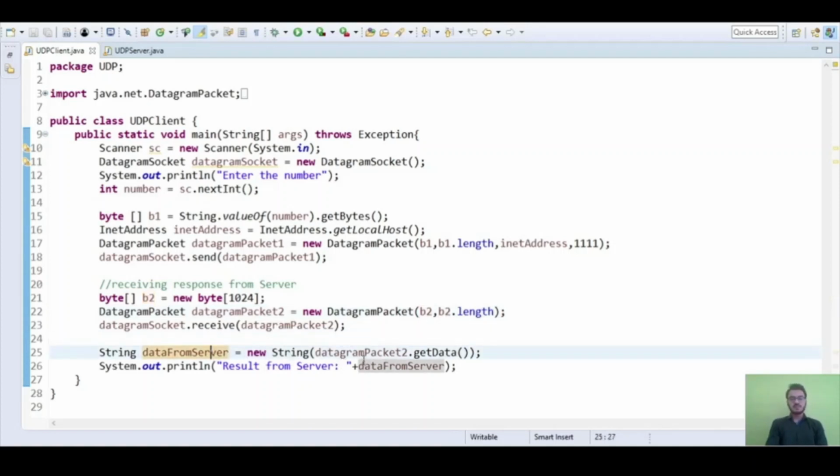The result which is coming from the server is stored in this string here, and in the final line of code I am displaying that result, which will be the square of the number which we are sending, which is this. Okay, so this is the client side of our program. Now let's see what actually is happening at the server side.